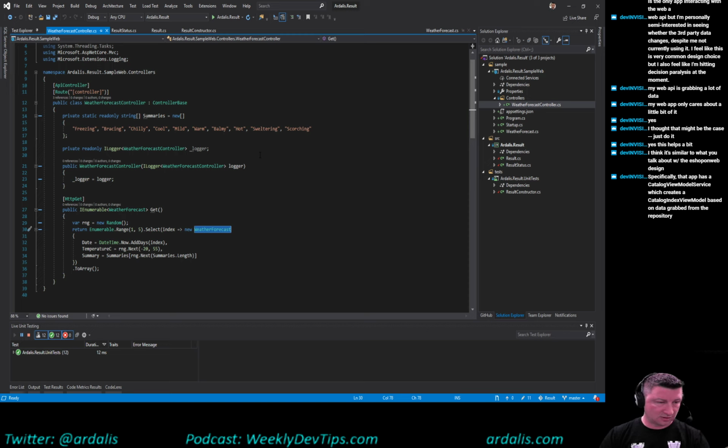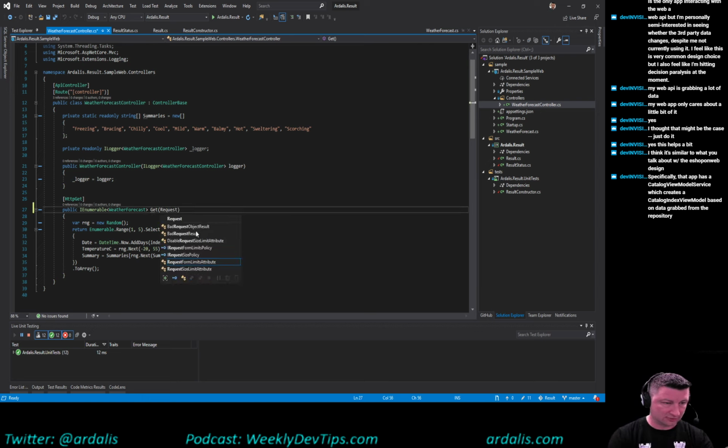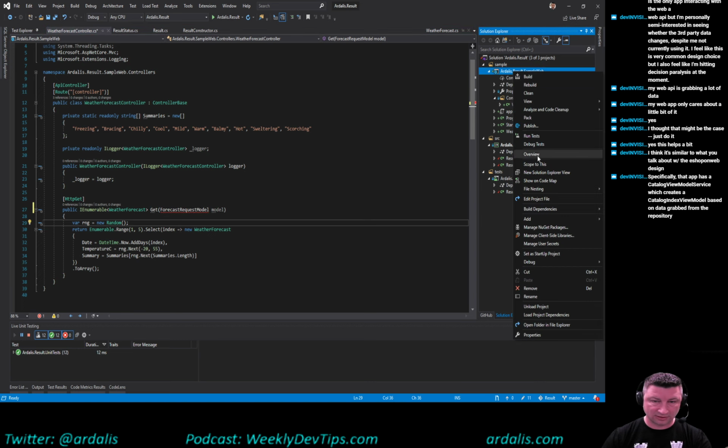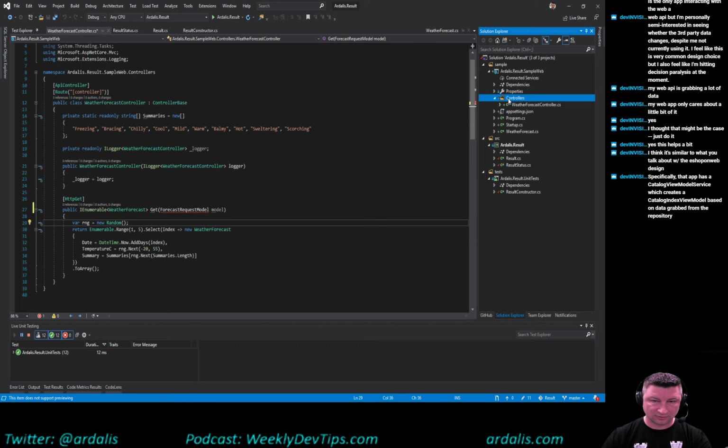Let's see. The sample could certainly have fluent validation. That would be allowed. And I don't think weather forecast is really what I want. No, let's go with that. Let's keep weather forecast. But let's say we want to get with some model. We'll call this request model. And this will be a forecast request model. And so we'll come over here and we'll add, actually, controller. Let's just call this weather. That'll be my feature folder.